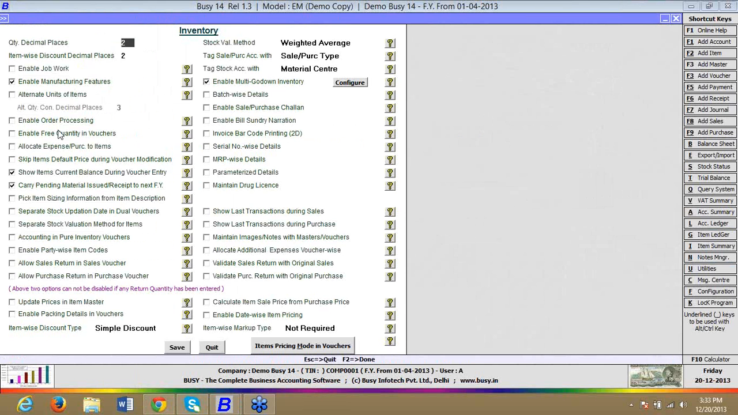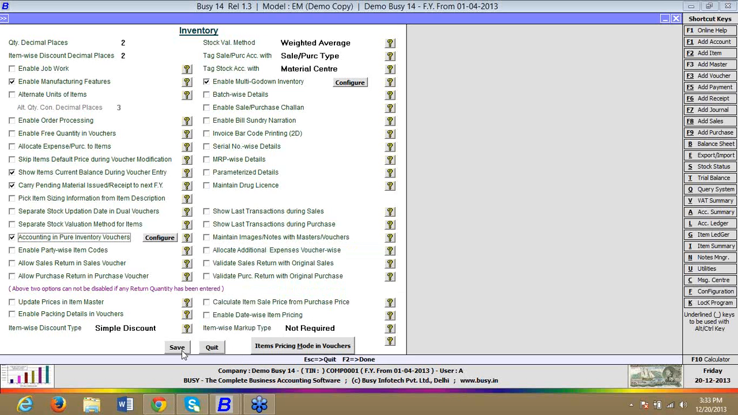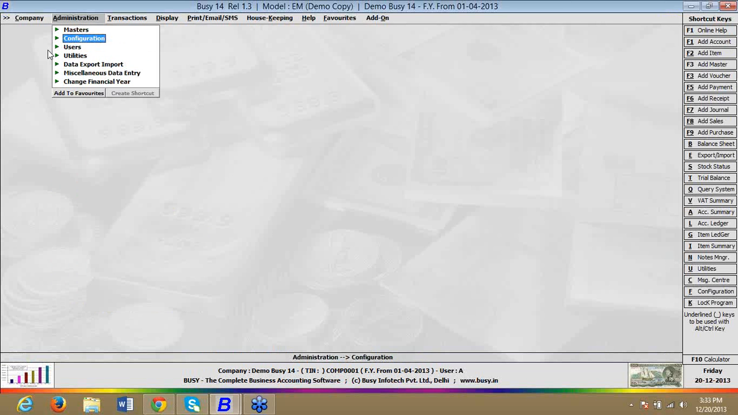So to enable this, these are the list of the inventory features. There is an option of accounting in pure inventory voucher. So only in these three vouchers you can configure it: material issue, material receipt, and the stock transfer. Now after enabling it, how to use it? We can use bill sundries or the markup option to capture this requirement that we need to debit or credit something. So let us do a simple example.